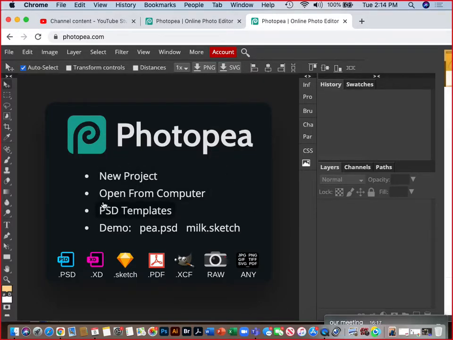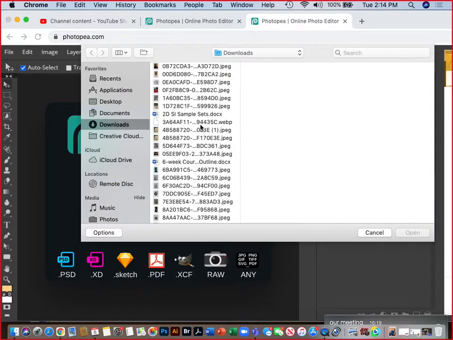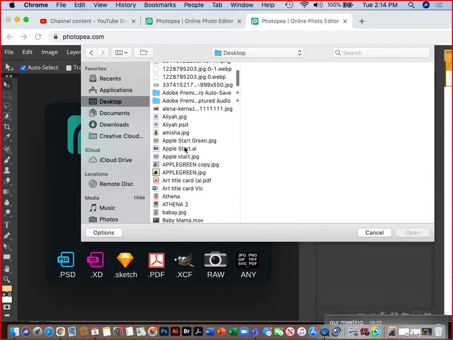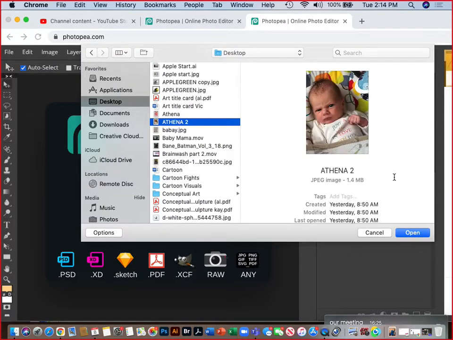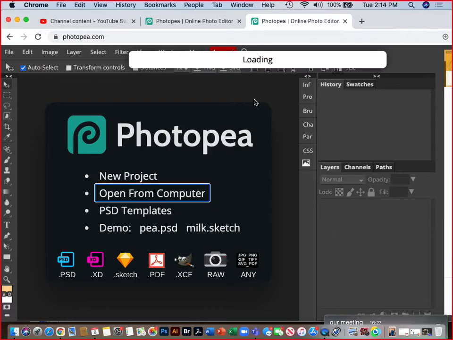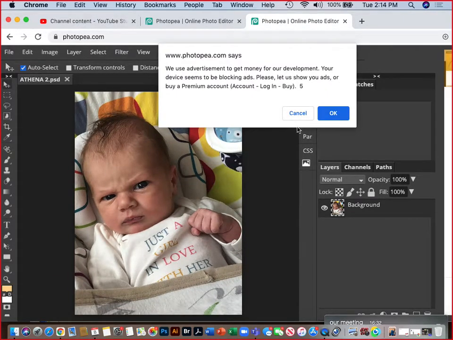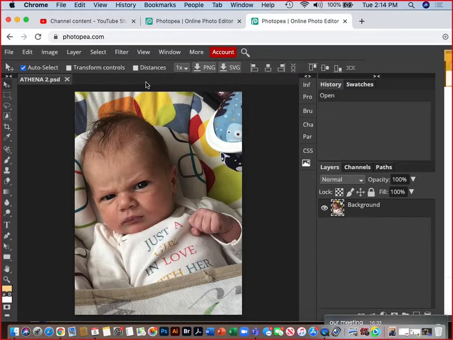So what we're going to do is I'm going to go open from computer, and I'm just going to find a photograph. I know I have some pictures of my daughter. I'm going to go with one of those, and I'm just going to open it up. So when you open up a photograph, what you're going to find right away is that this is your working area. On the left-hand side, this is your toolbar.